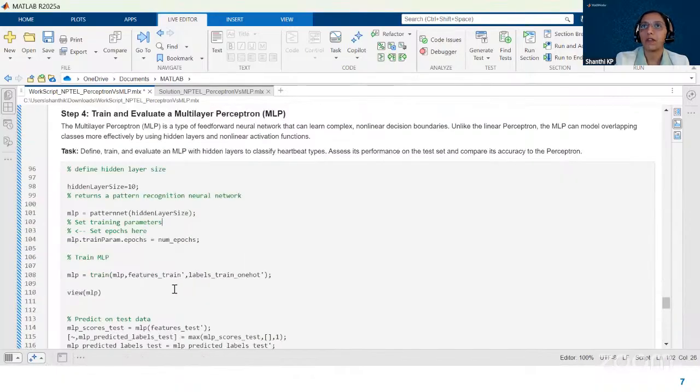Now let's go to step 4 and run the section where we have already completed the coding, where we used a multi-layer perceptron. Let's run this section and analyze the results. Here we have used a multi-layer perceptron, which means there will be a hidden layer, and we expect the testing accuracy to increase compared to the single layer perceptron. So let's see the results we got.